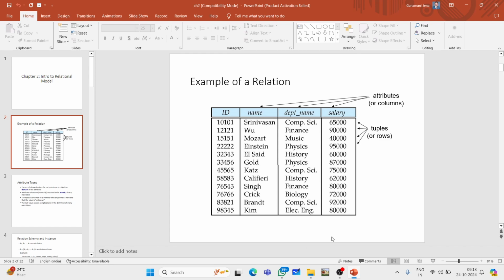You see here, the customer or the employee has an ID, employee ID, employee name, then the department name, and also the salary. So these are all attributes. You can see some light blue color here. ID is one attribute, name is an attribute, department name is an attribute, salary is also an attribute, right? And these rows, we call them tuples. That's why I call it the tuple relation, right?